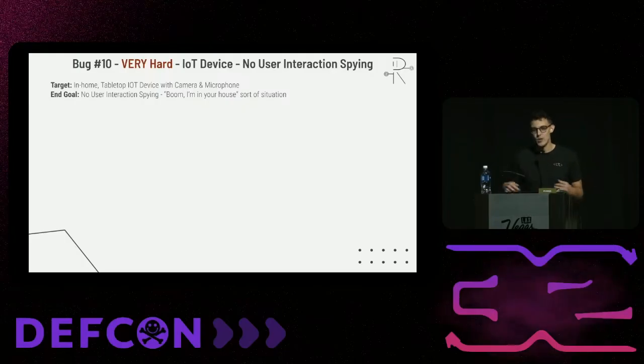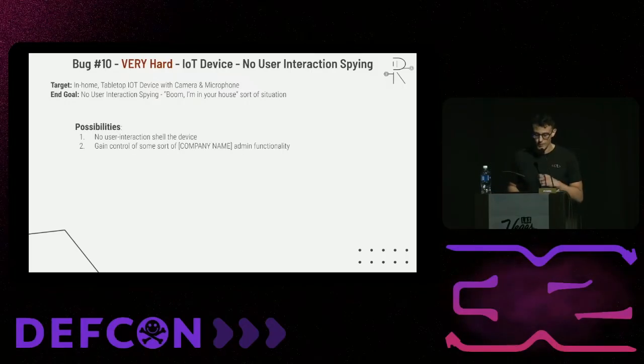So I wanted to do no user interaction spying in somebody's house and essentially just teleport myself into their house. I started going down that path and ideating on what the possibilities for this were. Here are a couple. We could get a no interaction shell on the device. That would be really challenging.